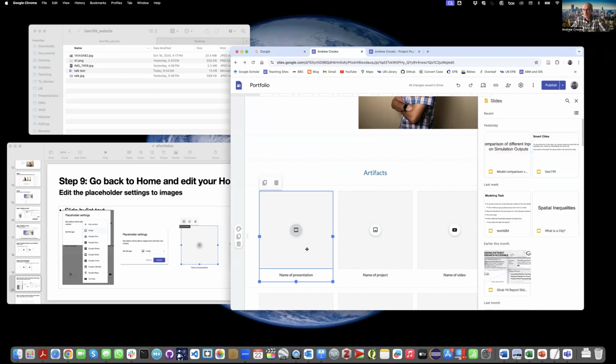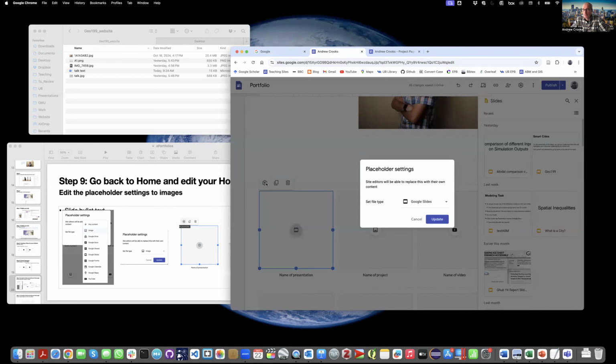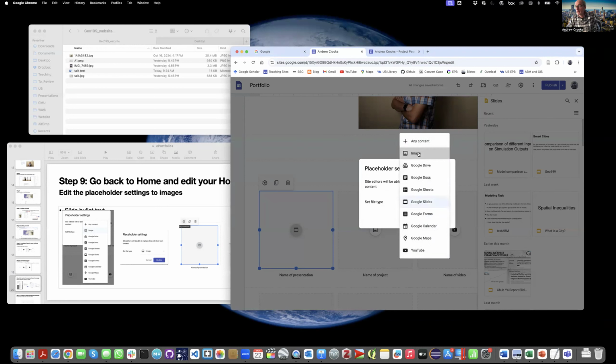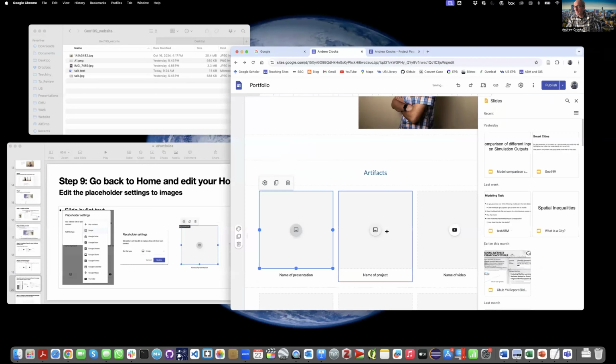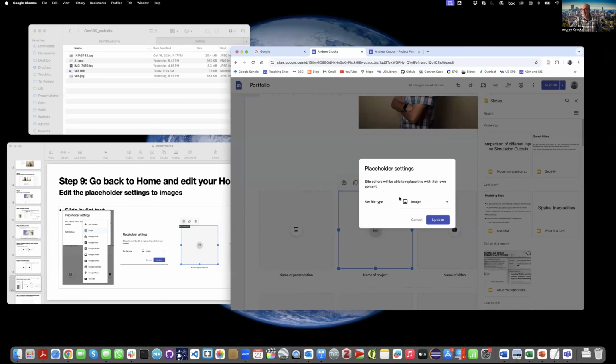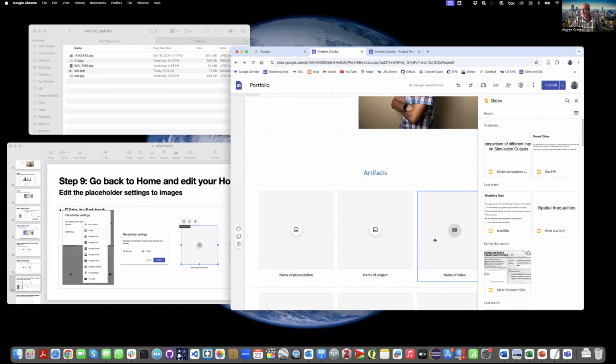So this is where it gets a bit tricky. You just have to click on the image itself. We want to call each one sets file type. We want to make them all images, right? So image, update. Go back to here. Press this little cog setting, edit placeholder, and we'll call it image. Say update. And go back to the next one.